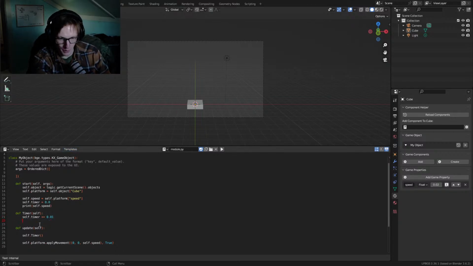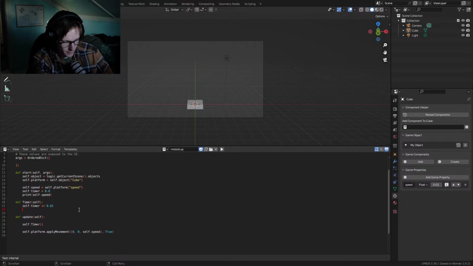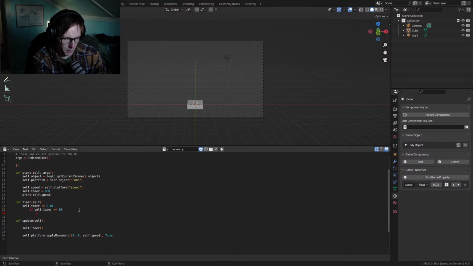So now we want to throw in an if statement. Let's start by saying if we reach our desired time. This is probably going to be too slow, so we'll probably speed this up just for testing purposes. But if self.timer is greater or equal to 10, which is going to be our max here, if that is the case, then we want to say self.timer is equal to 0 again. So we're just going to reset it every time it reaches its desired value.